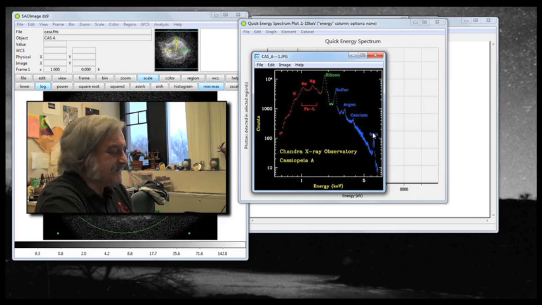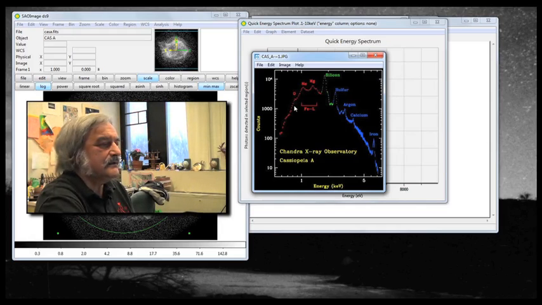So we can do something now very exciting. Let's actually create our own three-color image based on the energies that we see here. We're going to look at the photons less than 1.5 keV in red, 1.5 to 2.2 in green, and 2.2 to 10 keV in blue. This will allow us to isolate the various emissions from neon, magnesium, silicon, sulfur, calcium, etc.